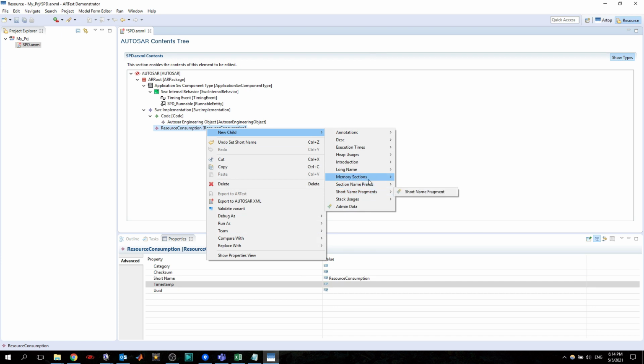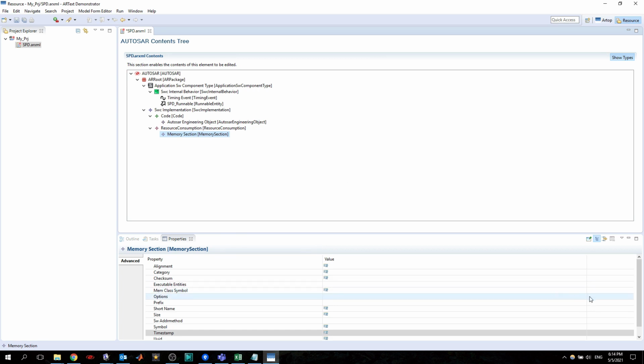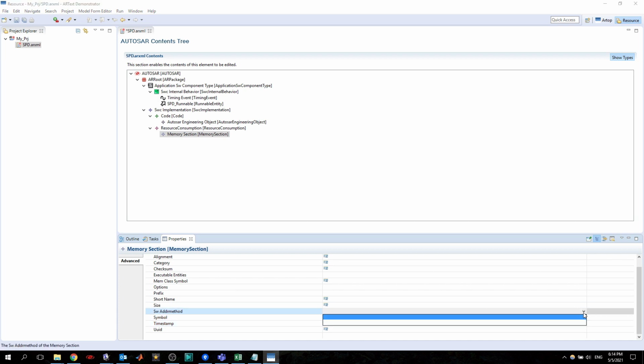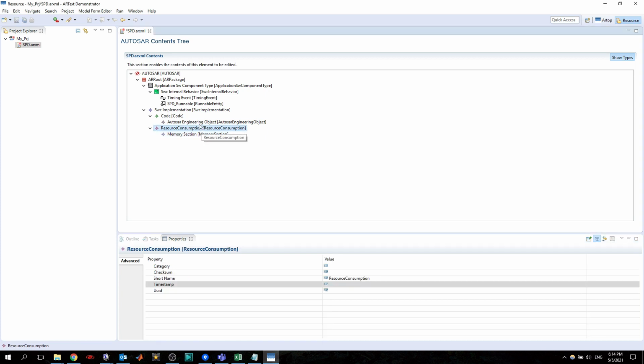Good, and very important, under this one we need to add a memory section. Here it's very important to specify the software address. But now I'm not in an environment, so basically this file should be part of a project where you can set links to some properties. Basically here we need to specify the Autosar memmap and the software address methods code. Good. I think this is all we need as a starting point.